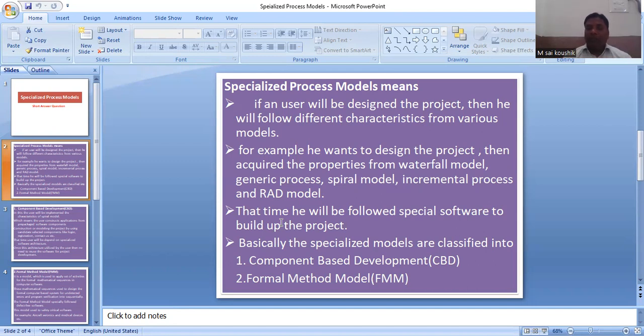For example, if there is no experience in C software, you can imagine you're feeling hard. Without C language knowledge, I have to give one program, one coding. It is not possible to write. First, you acquire the information about the C language, then you are ready to write the code. That is called the specialized model.